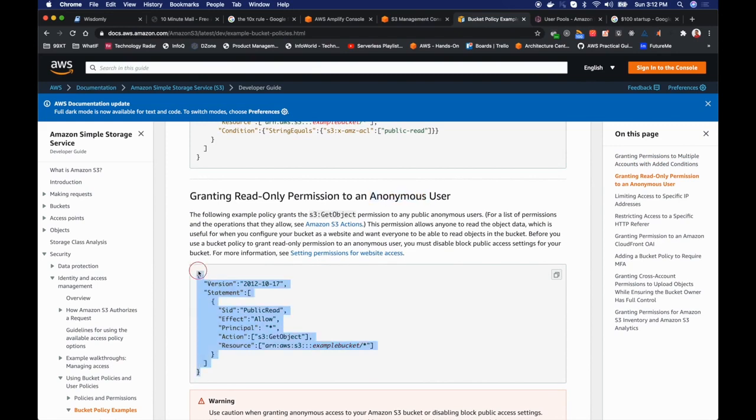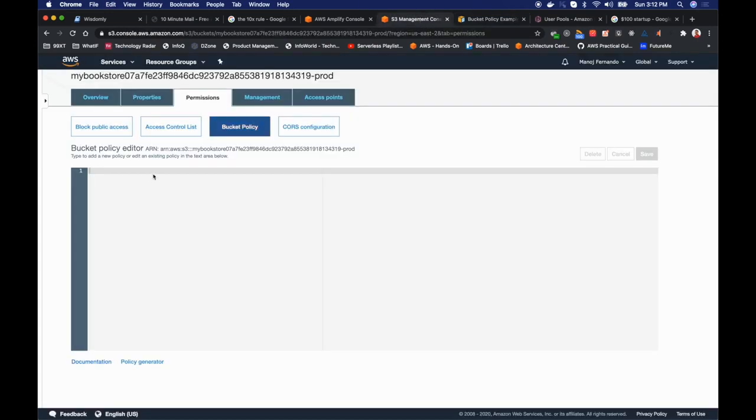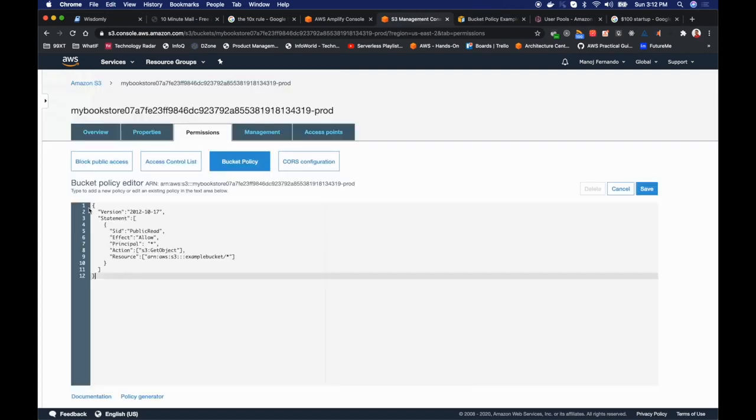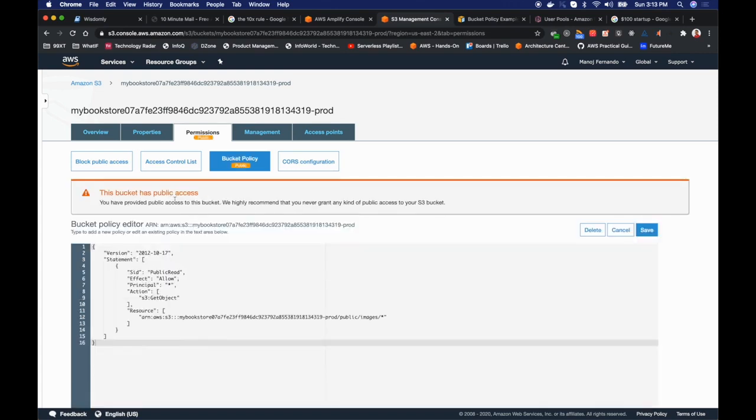So I'll copy this policy, come back to my console S3 and paste it in. Here, instead of the example bucket, I will replace it with the exact bucket name. Paste it. And I don't want public access to the entire bucket, only to the public folder, and inside that the images folder. So you get this message: bucket has public access, but it only has public access to this folder.